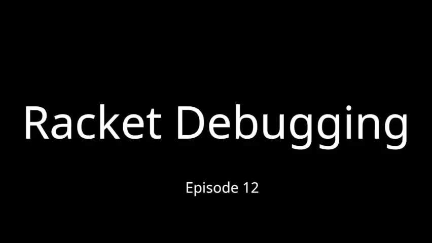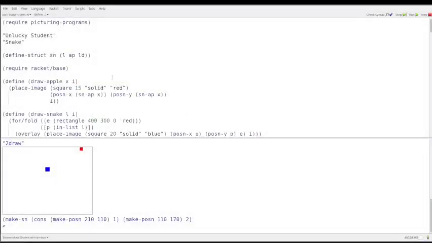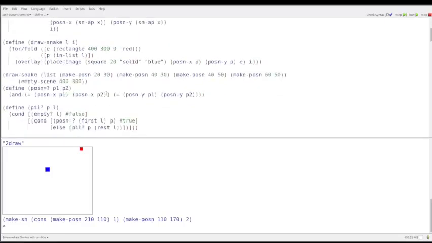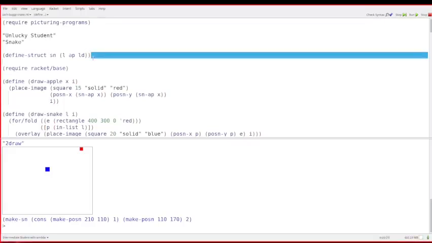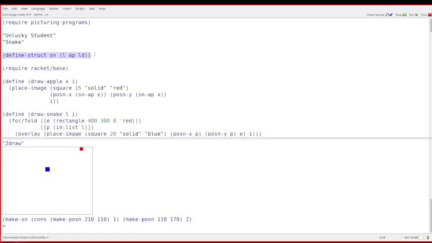Hey, welcome to Racket Debugging, episode 12, where we are going to find out what's wrong with this student's code. We've got a submission that has some examples, but it doesn't really have any checks. And that's been creating a massive problem for this unlucky student. They need to learn how to drill down into a problem and slowly work on fixing it.